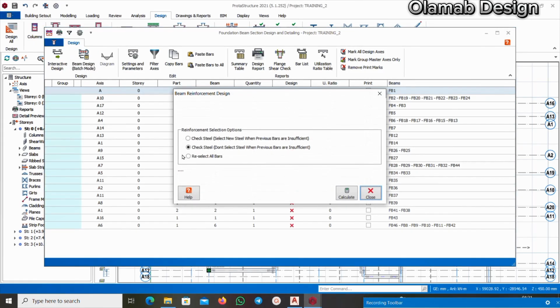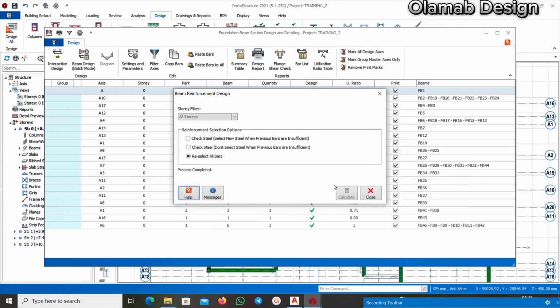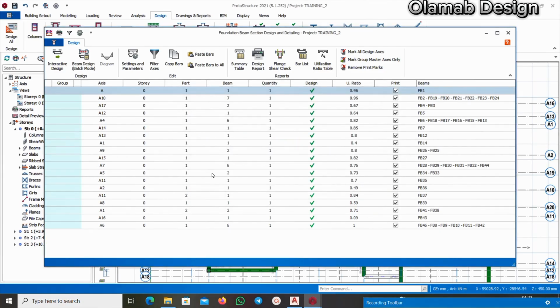You click on it. Then I can say check steel, select new steel when previous bars are insufficient, and I can click deselect all bars. I'll click on calculate, then I'll give it time to calculate it. Then I'll click on close. As you can see, all our beams have successfully passed.